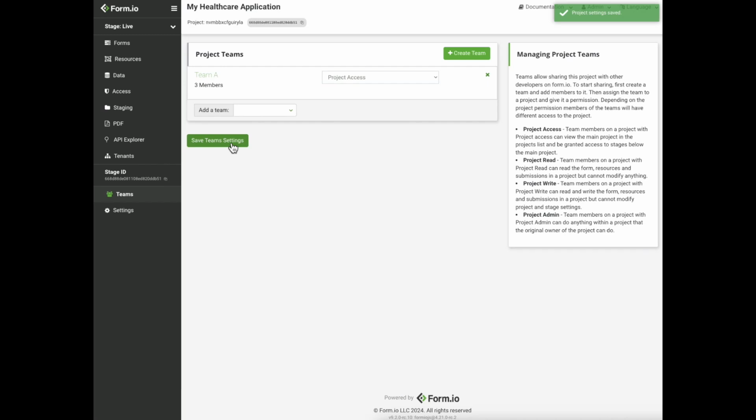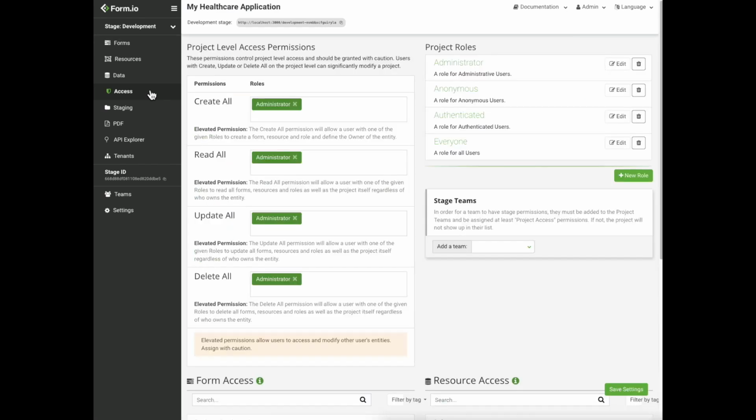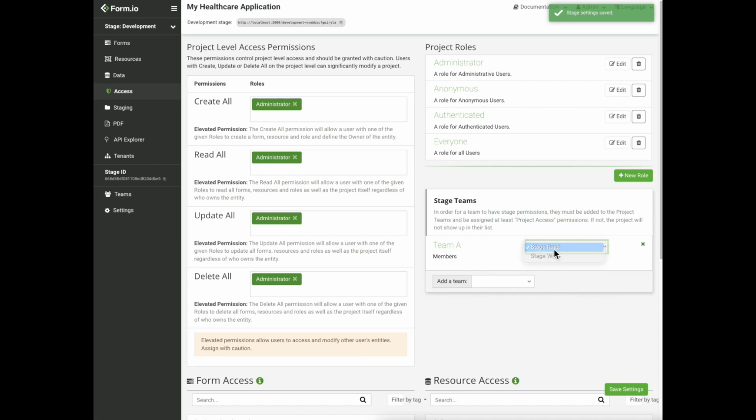To add the team to a stage, click the stage drop-down within your project and select the stage the team should be added to. Click the Access tab within your stage on the left-hand navigation bar. Select a team from the Added Team drop-down. Set the permission for the team and save the settings.